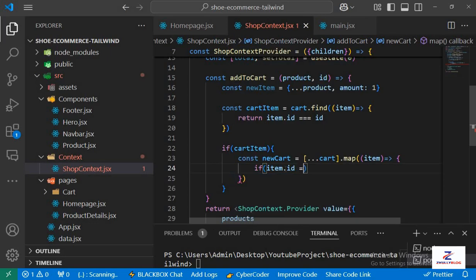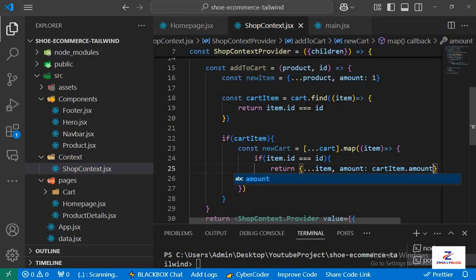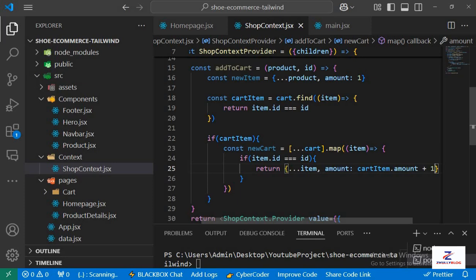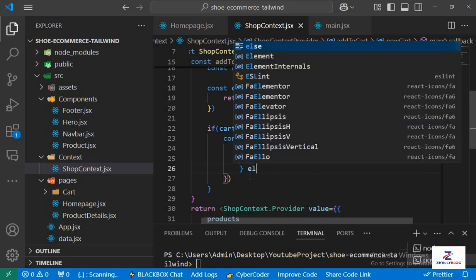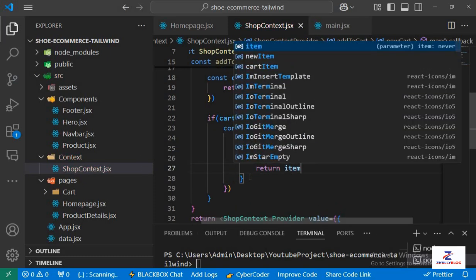So here, if item.id equals the ID, then we want to return item and the amount. So for the existing item, we're going to increase the amount by 1. Okay. And we use an else statement. So otherwise, we want to return the item as it is. So here, return item.